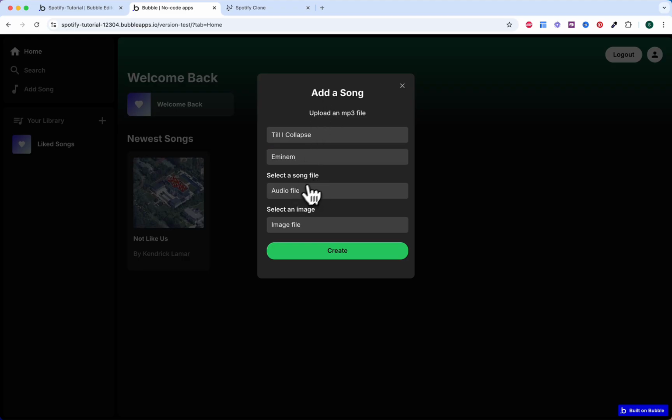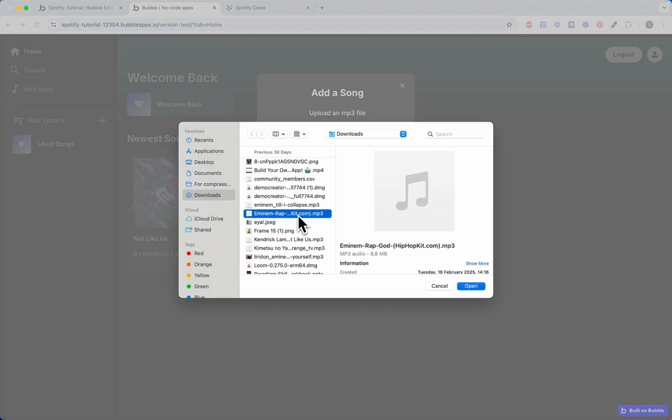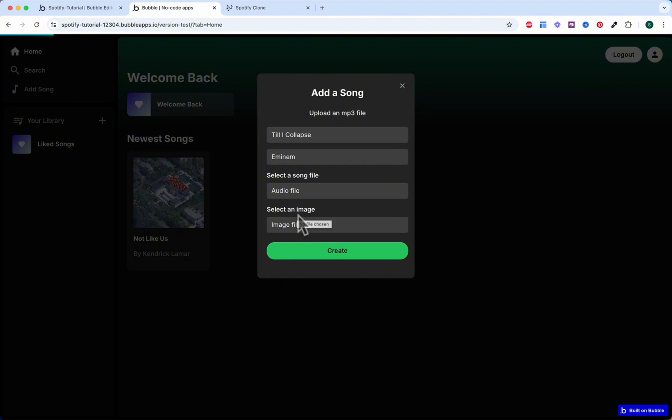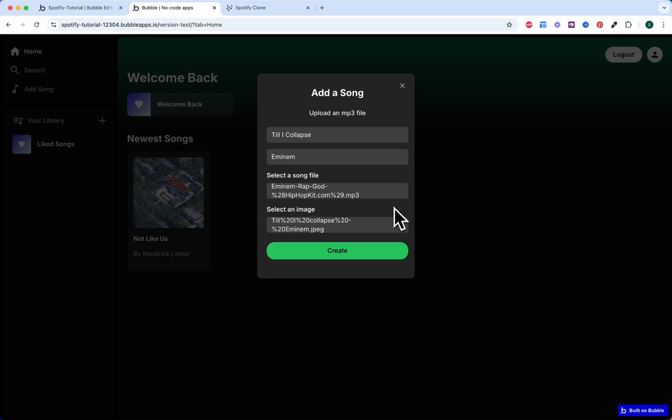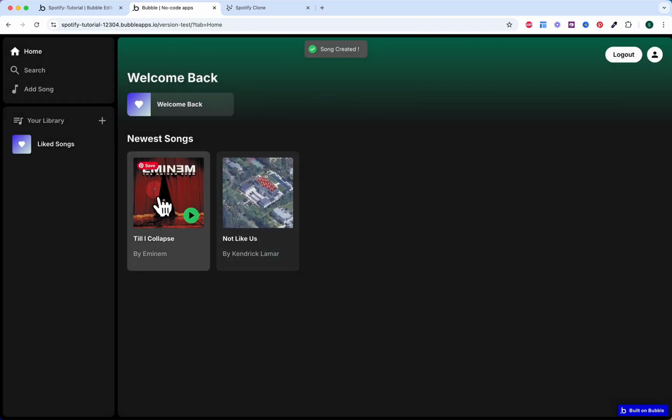I'll provide the audio file. And I'll also select an image. Great. So now let's create the song and see it's here. So we have the Create Song flow with the audio file and the image file. We're also only able to add songs when we're logged into the app.